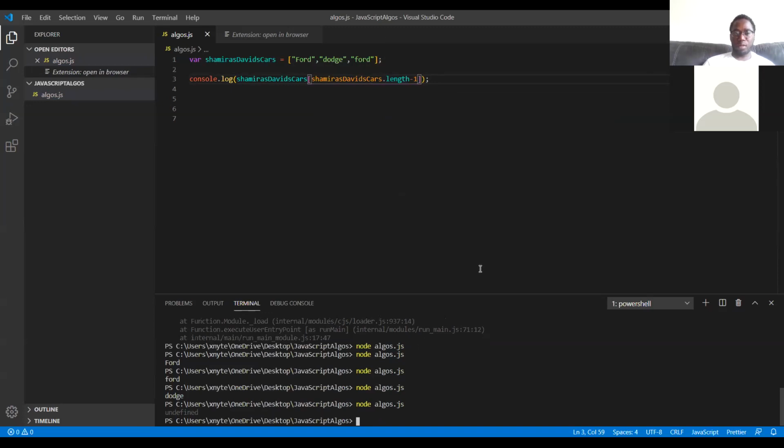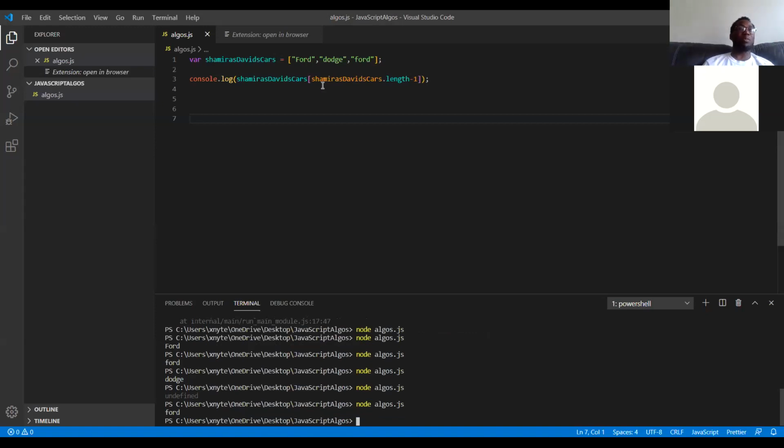Now it's going to give us Ford again. So it's just a couple different ways around problems, because sometimes you can't use 2 or something like that because you don't know what it's going to be. So dot length is a way of helping us get a number that we need to get. Hopefully that helps you out.